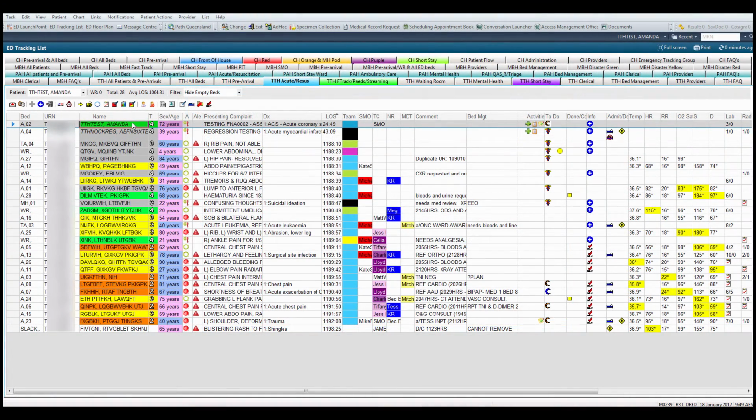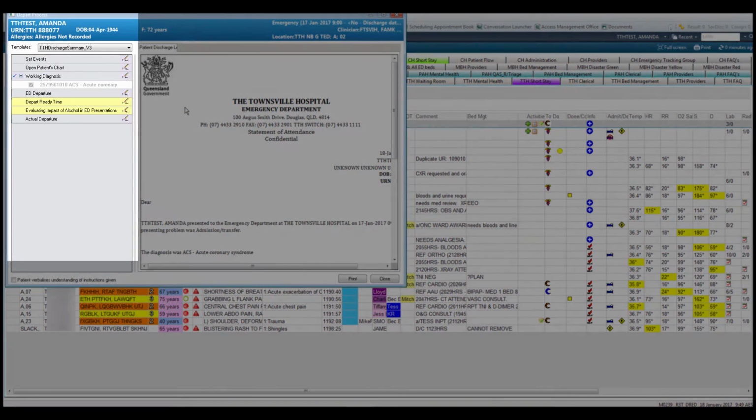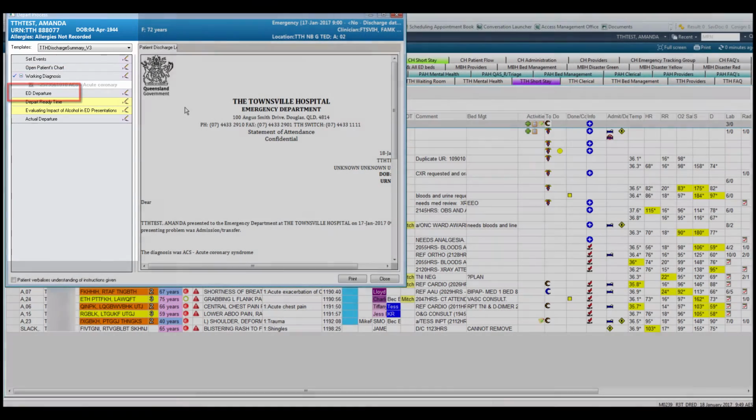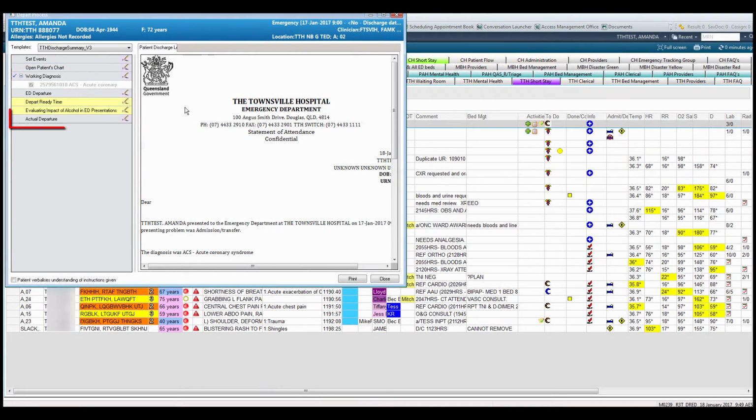Discharge process. If you are discharging your patient from the ED, you must complete this yourself. Select your patient on the tracking screen, then click the Depart Process icon. Make sure there's a working diagnosis. Complete the mandatory fields for ED departure. Adding an actual departure date and time will discharge the patient from the tracking screen.